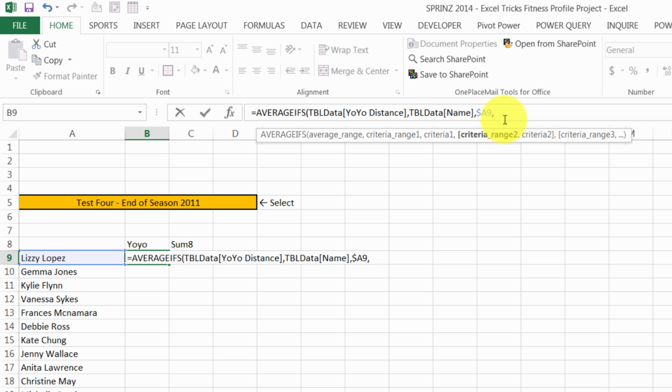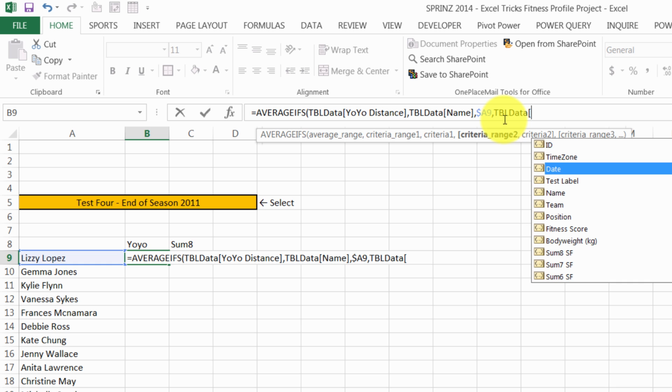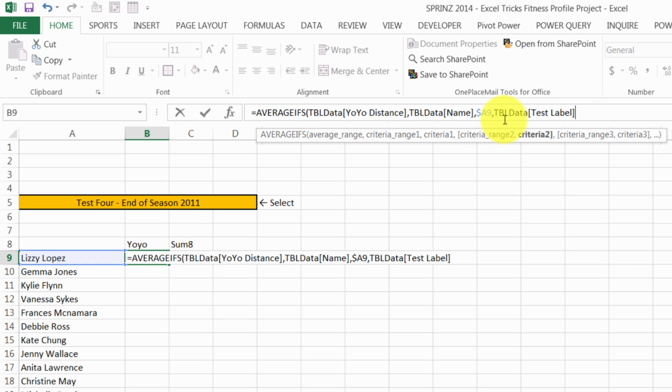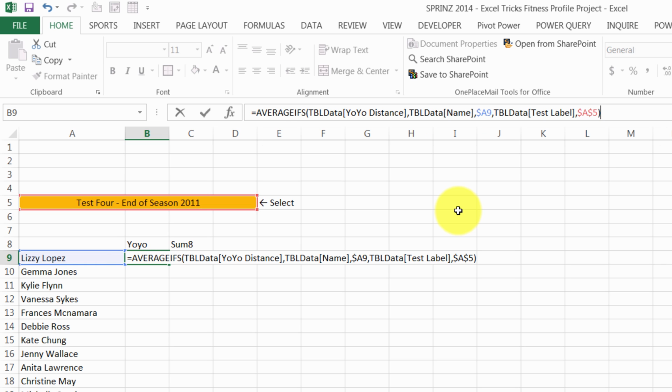Alright, criteria 1 sorted. Criteria 2 sorted now, which is that the test label has to match what is in A5. Now that's going to be an absolute cell reference, so I've got a dollar sign in front of both the A and the 5, so that no matter which way I drag that formula, it always locks onto cell A5. Okay, that looks like that's going to work.